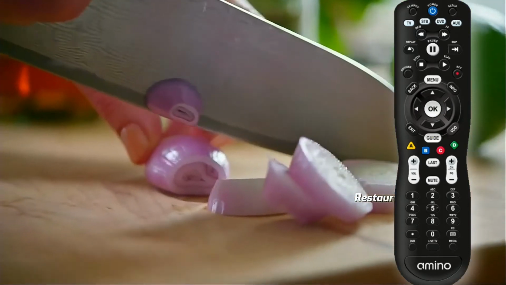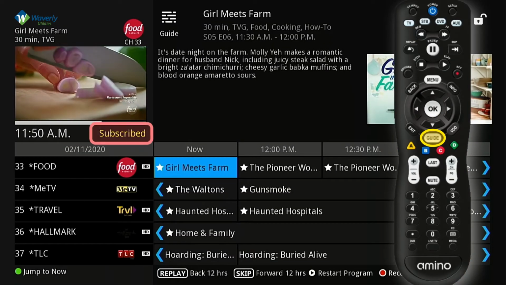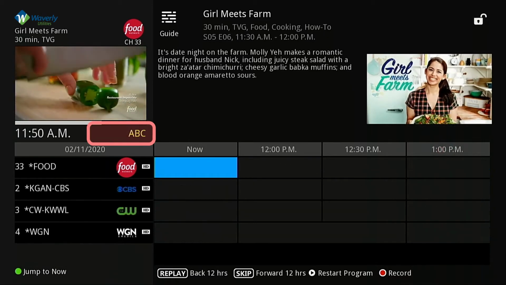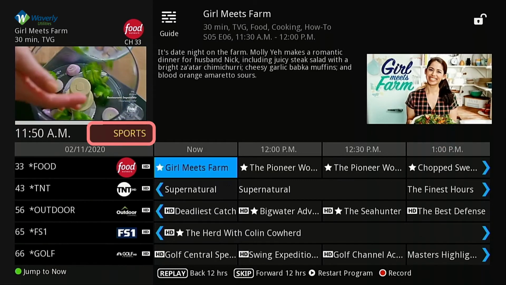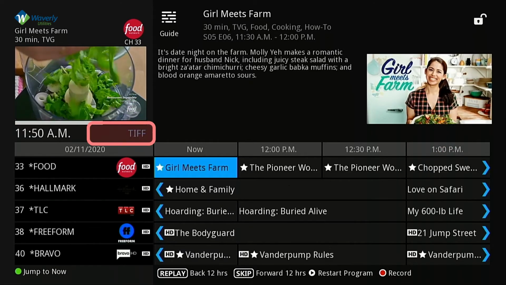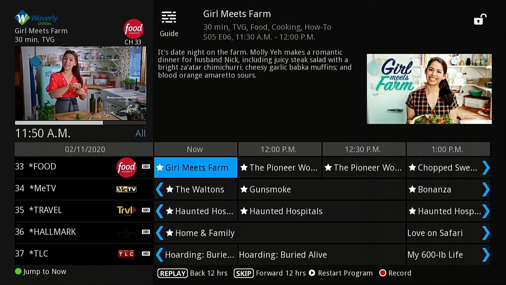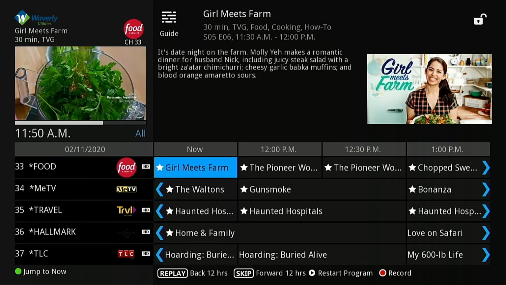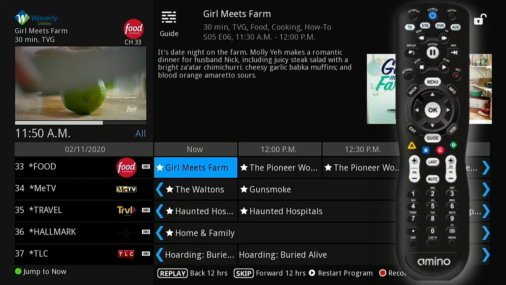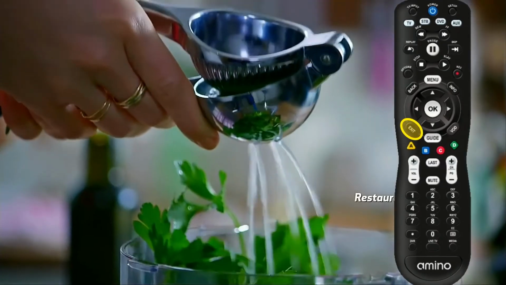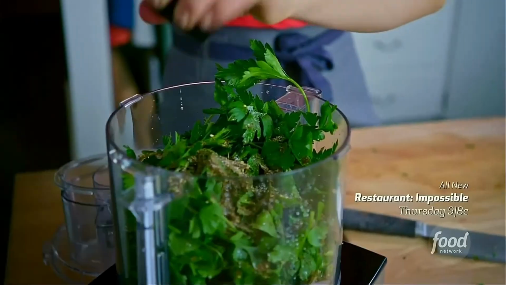Press Guide on your remote multiple times to switch the list of available channels to All, Subscribed, which are channels in your TV package, or any favorites list that you create. You will see which list you are currently viewing under the preview box to the right of the current time. To exit the guide, press Exit on your remote.